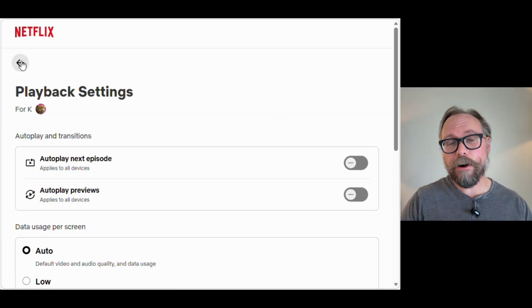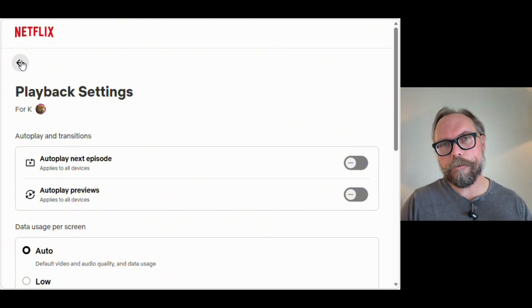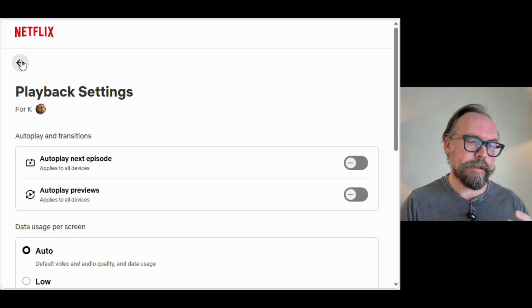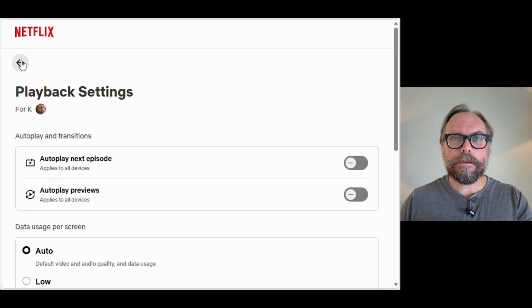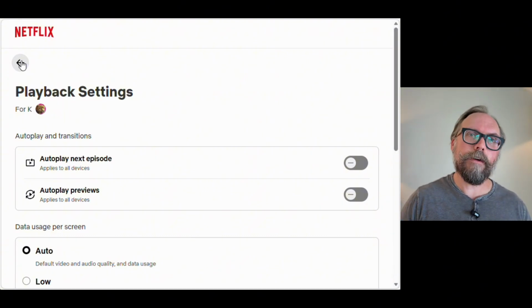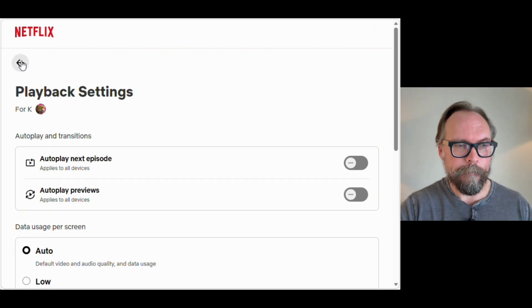And then there's also the autoplay next episode. So if they're watching a show, once an episode ends, if this is turned on, which I believe it is by default, it'll just start playing the next episode automatically. So in order to control it so there's not an endless stream of episodes playing potentially, you can come in here and turn off the autoplay next episode.